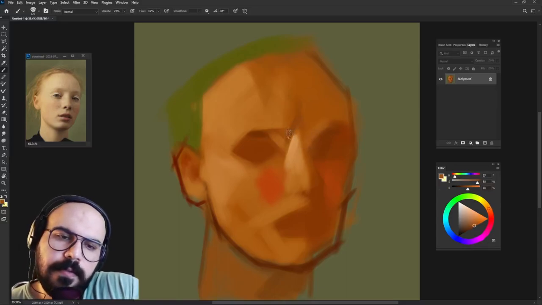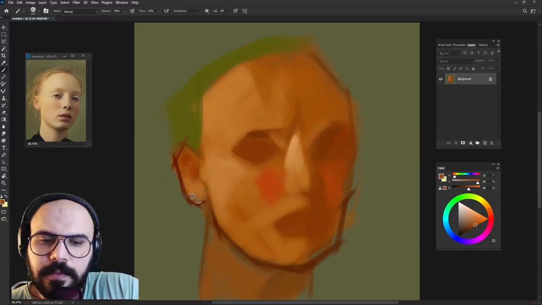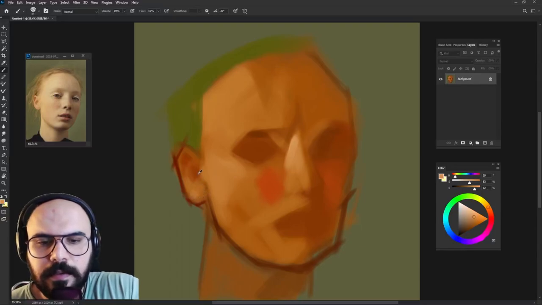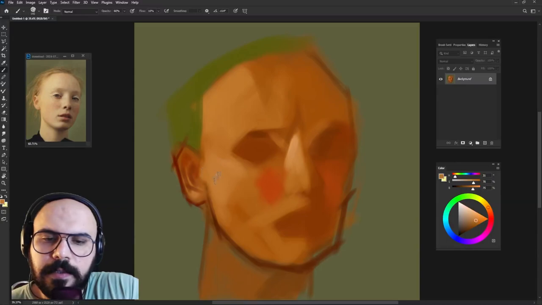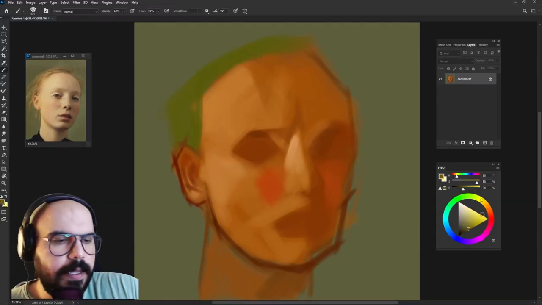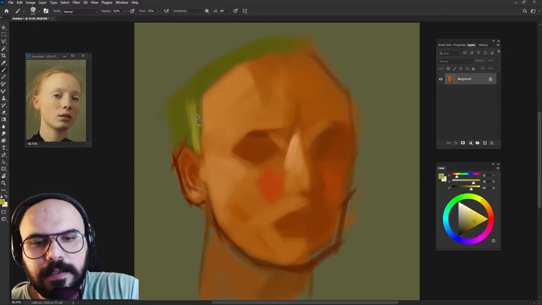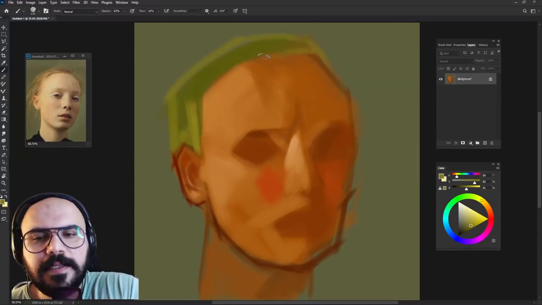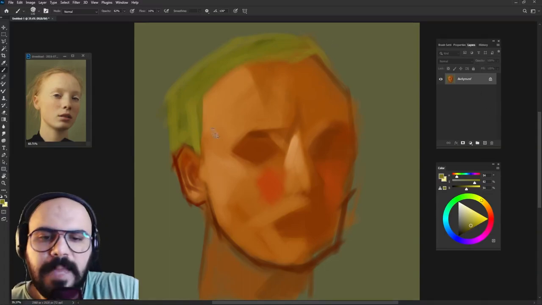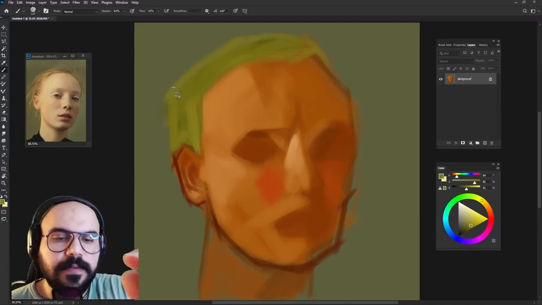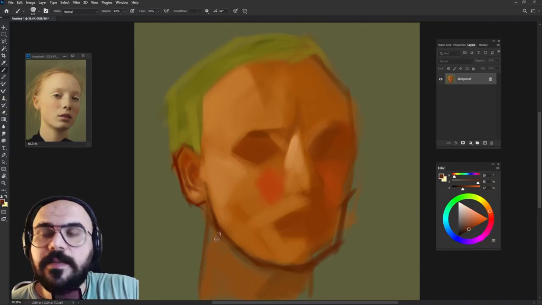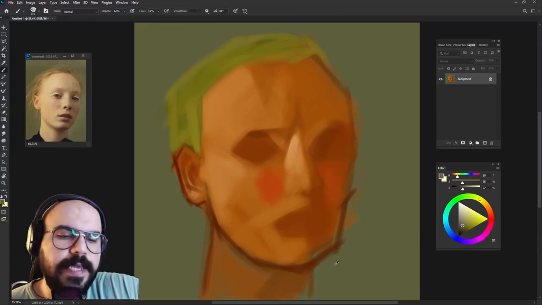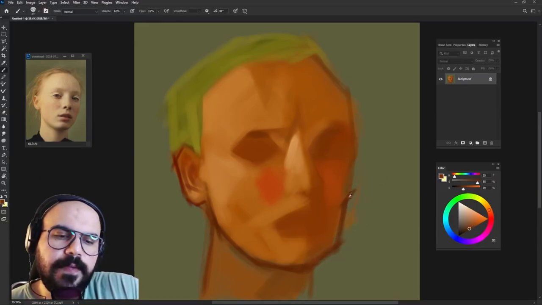Some shadows here. Some lights, some darkness, some lightness. Okay. Pronouncing the hair and make it sharper. Maybe change the color and the shape of the hair entirely, so we don't just exactly copy the reference. Re-edited this here and love it. I love this one.